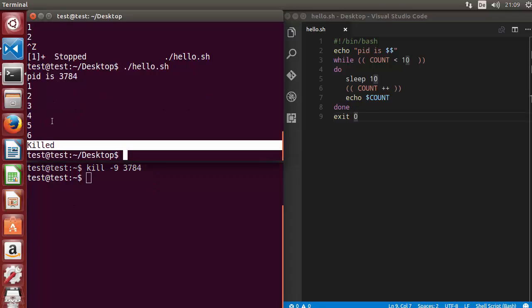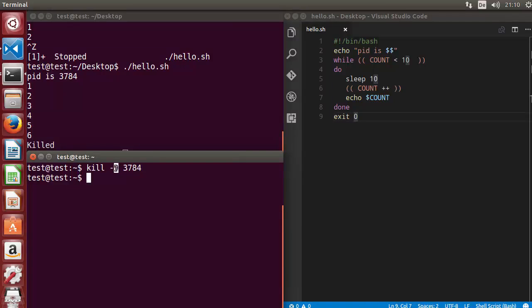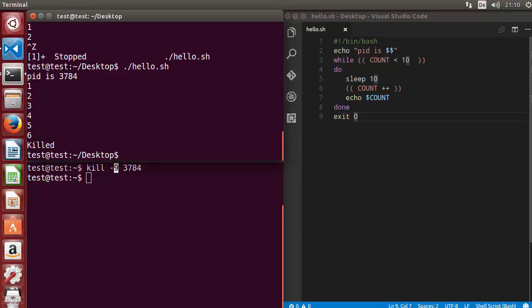Once again, it was in the middle of doing something, but we have given a signal to it. In this case we have given a SIGKILL signal, and then the script is stopped, right? So there are some scenarios in which our script is interrupted in the middle of doing something and it's not yet finished. Some signal or some unexpected behavior can come which can interrupt the execution of our script, and that's why we use the trap command.